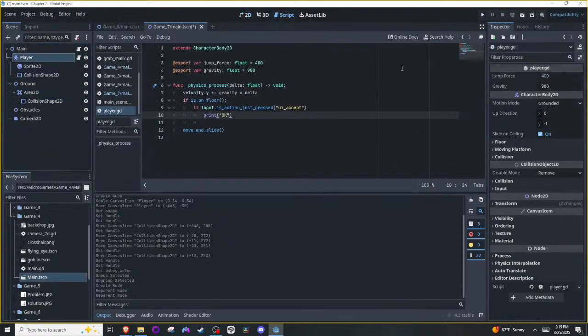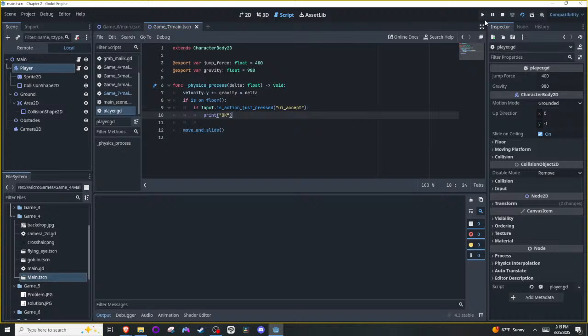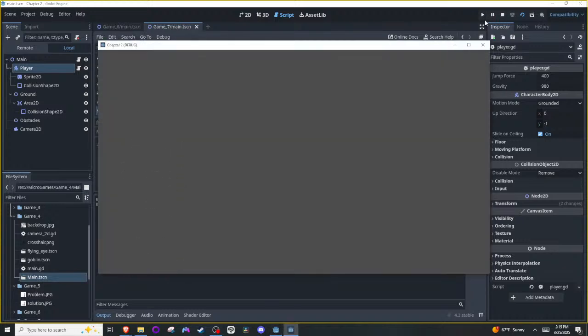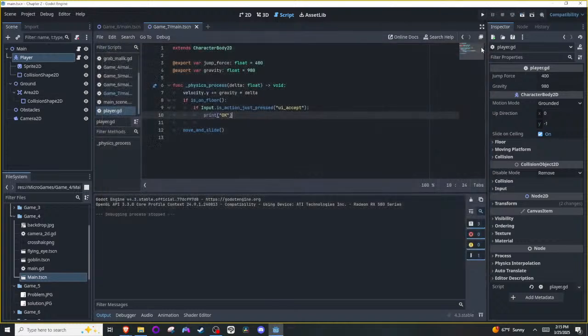Well, how are you doing, Galactic? What's going on? Let's see if there's any collision here. Nope. Absolutely not.